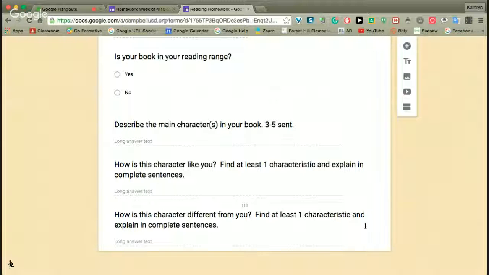They have to be a little more thoughtful. And you can see, I hope you can see where it says long answer text. So that ends up being a paragraph box. So they can just keep typing as much as they need to. And then the one thing we found is that our homework is due Fridays. If we attached it to our classroom early in the week, we had kids doing it early and not necessarily reading every night. So now we don't attach it to Google Classroom until Thursday.